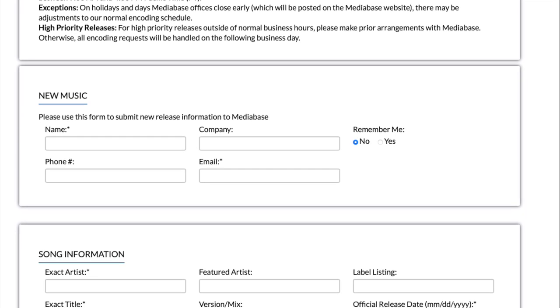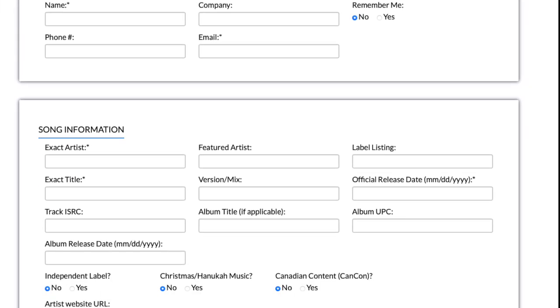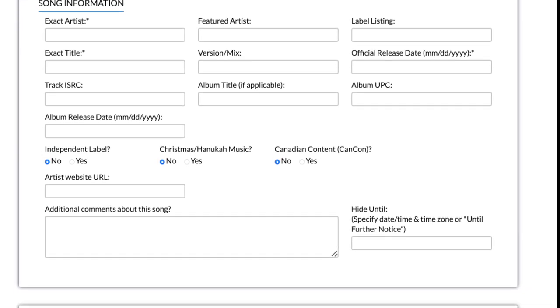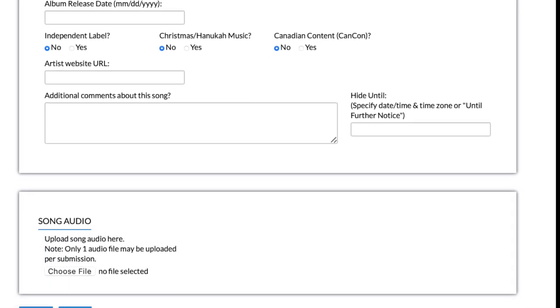Lastly, you want to go to MediaBase and encode your song for tracking. You want to go to www.mediabase.com/MBApp/new music notification.